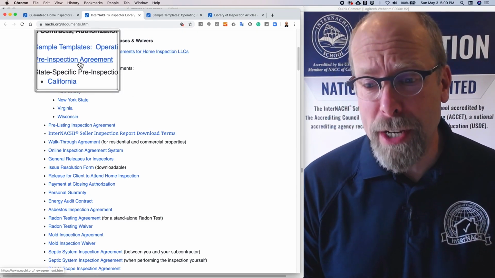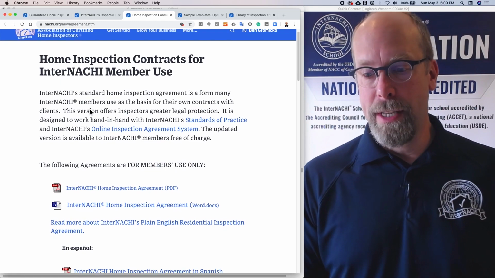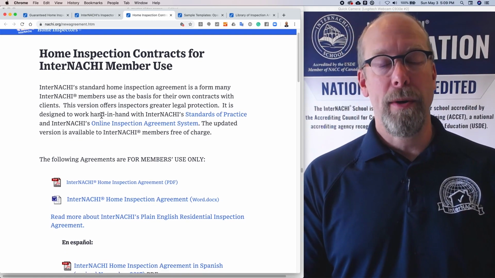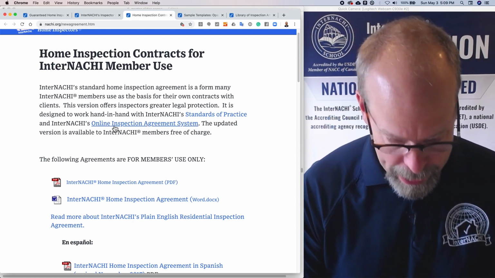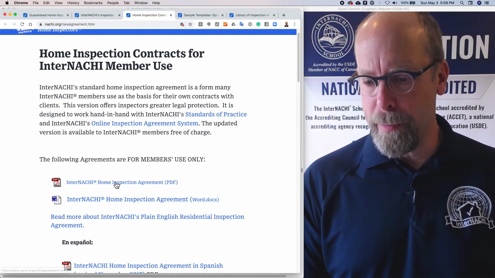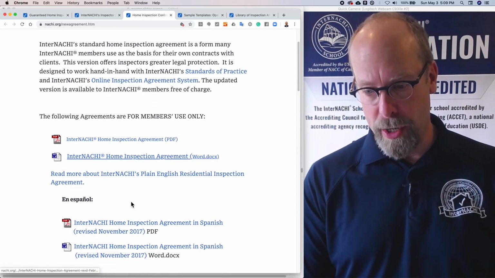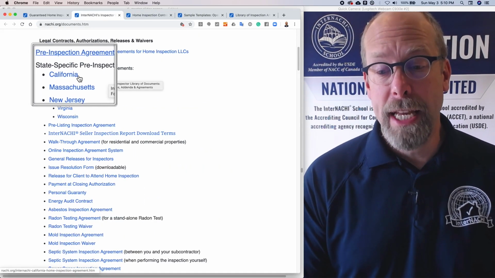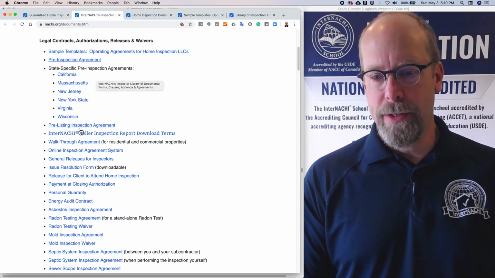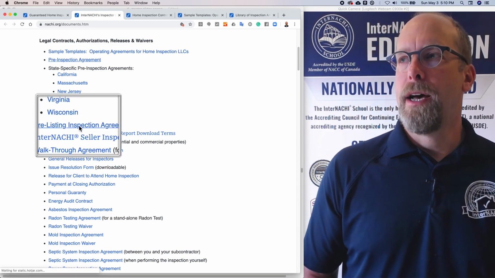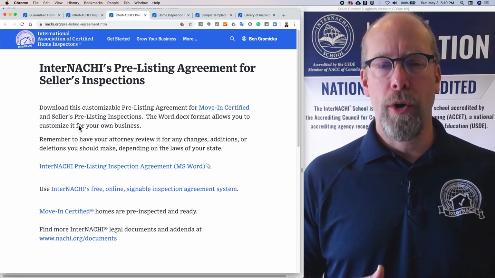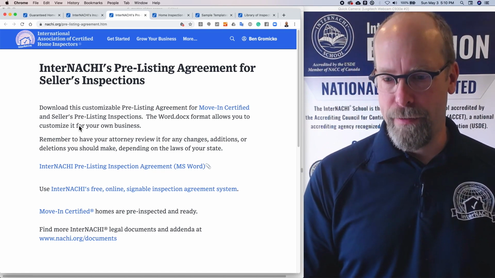We have the pre-inspection agreement. It goes hand in hand with the home inspection standards of practice and InterNACHI's online inspection agreement, but you can download it as a PDF or a Word document. We have state-specific pre-inspection agreements. We have a pre-listing inspection agreement. That's basically a home inspection on a home that's about to be listed for sale.